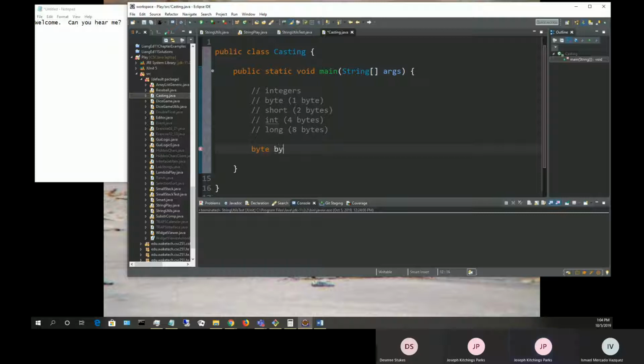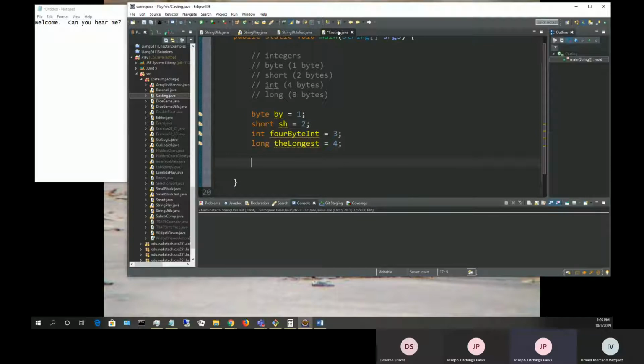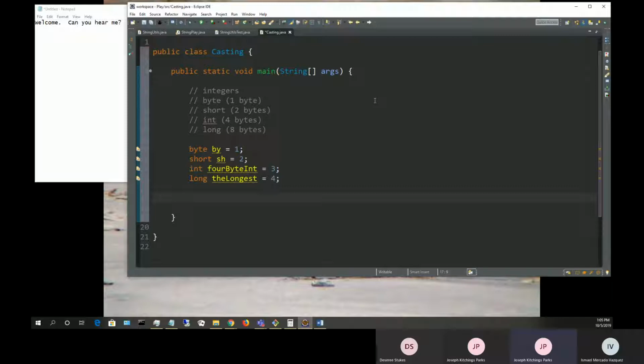I'll just initialize it to something. So what are the safe conversions that we could do here? Well, you can always put 1 byte into 2 bytes, or 2 bytes into 4, or 4 into 8, right? You can always go into a bigger container, if you will. So anytime I'm doing that, Java's going to be perfectly happy.